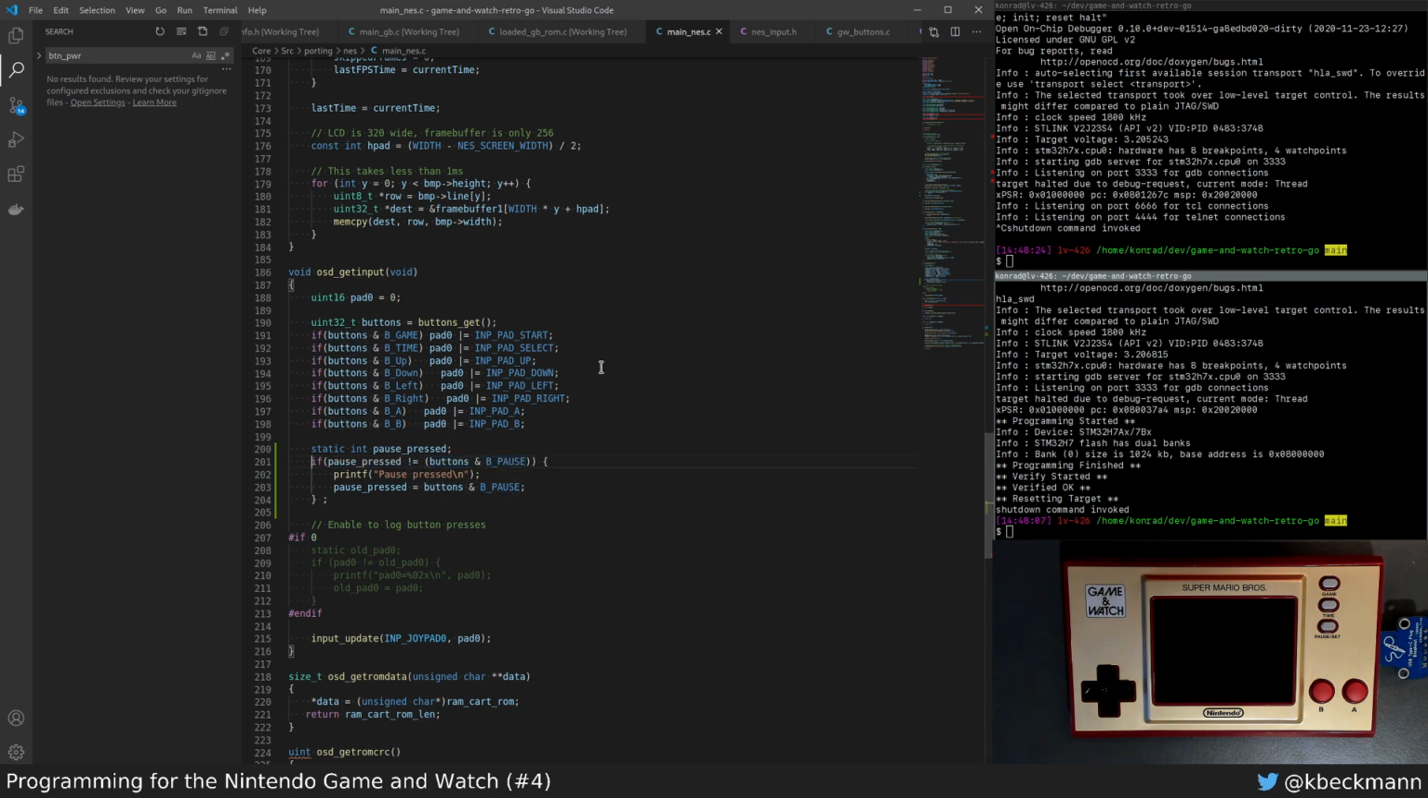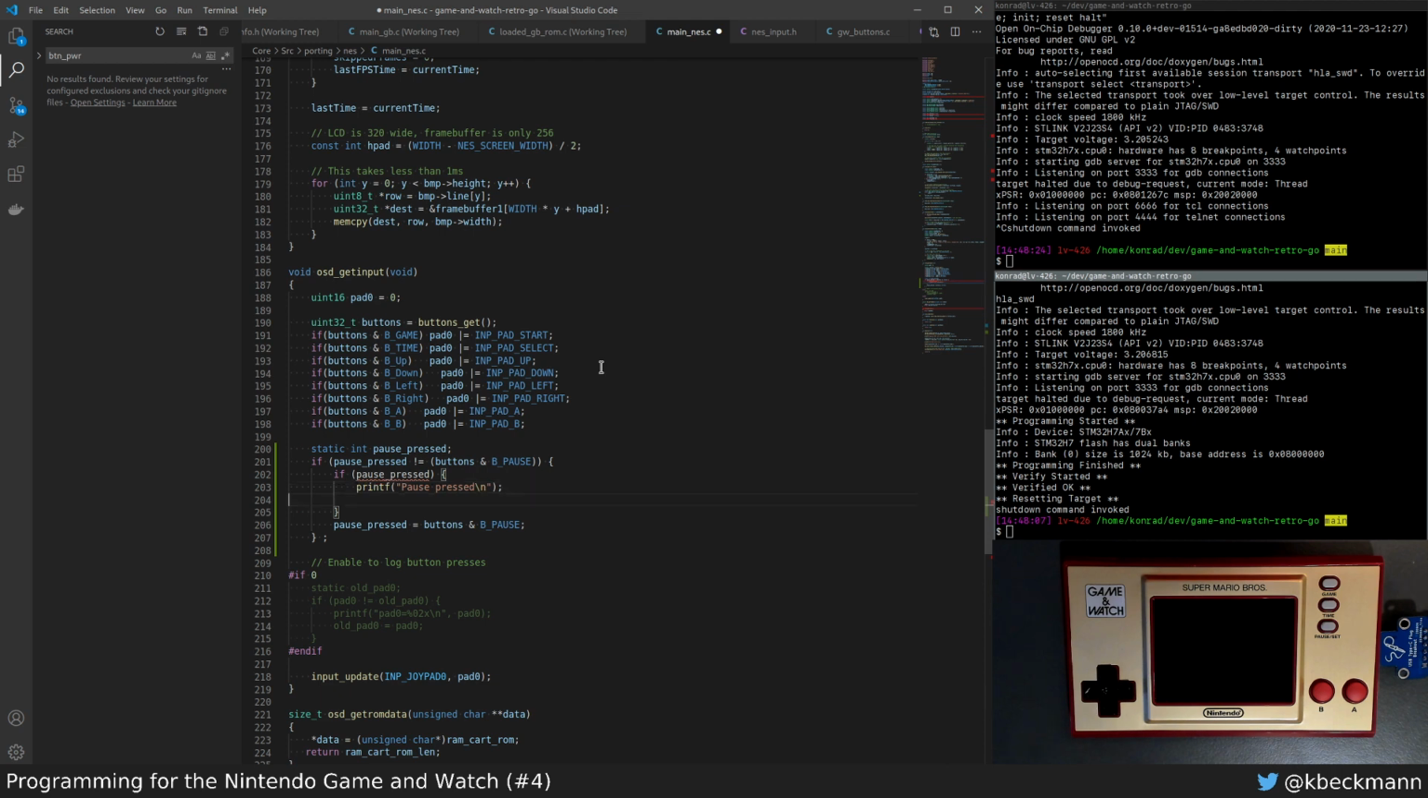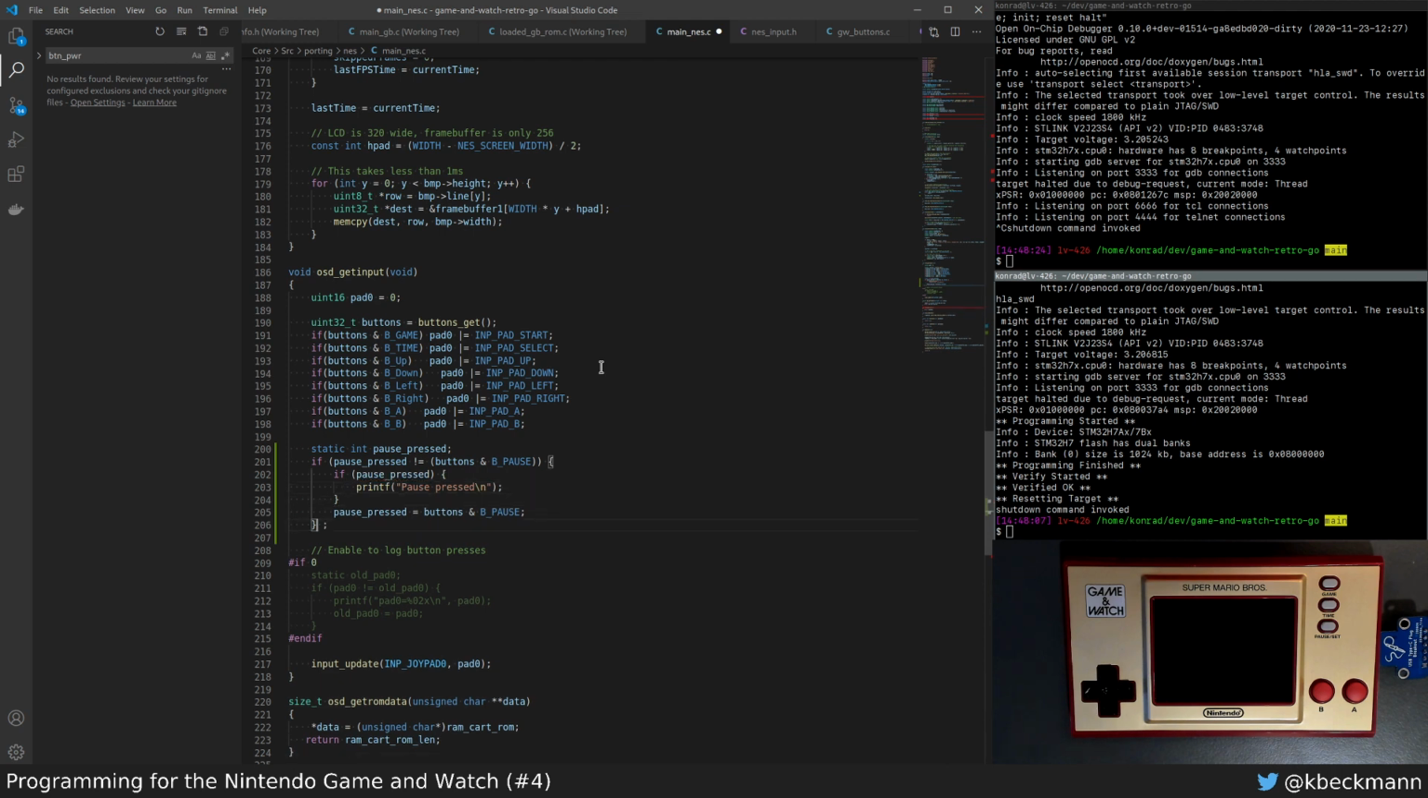Actually, we can do it like this. So essentially, if the stored value differs from the value that we're reading, we go into this if case, and then we can actually check if pause is pressed, we actually print it. And then we save the state. Yeah, this should work. So we don't want to spam the log, because otherwise this will happen every frame. So we only want the transition.